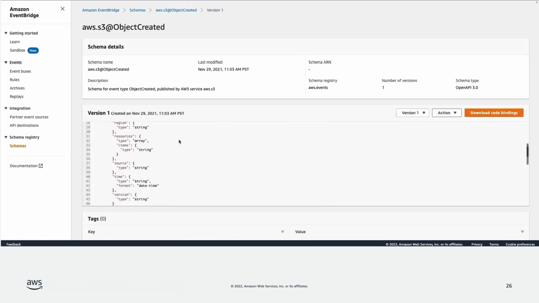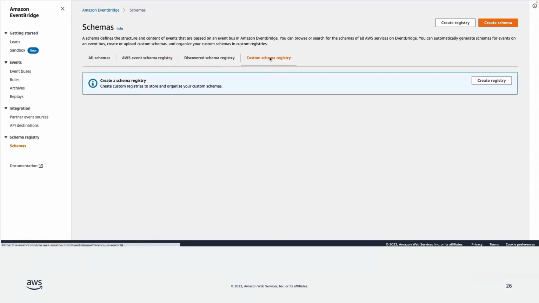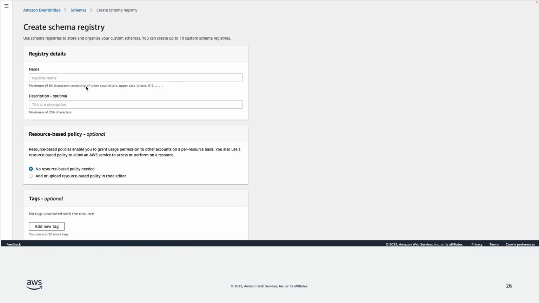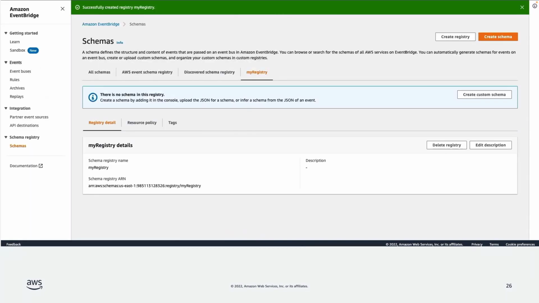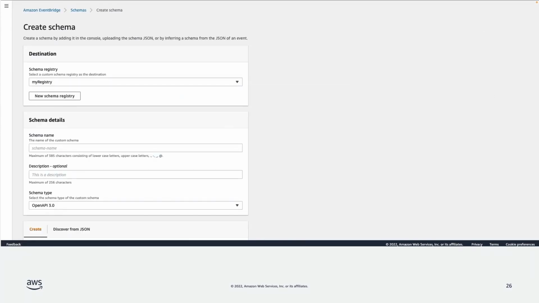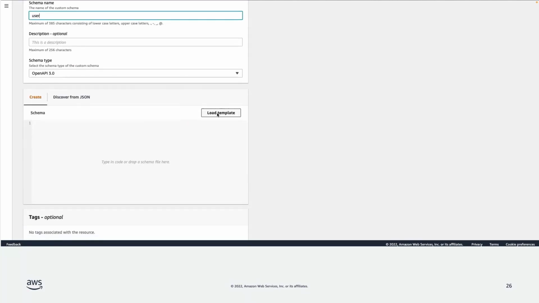To create a custom schema registry for your application, navigate to the Custom Schema Registry tab and choose Create Registry. Enter a name for the registry and then choose Create. There are currently no schemas in the registry, so to create one, choose Create Custom Schema. Choose your registry as the destination and call the schema User. You can choose to load the schema template using an Open API format from the Load Template option. You can then manually enter data for each of the fields.